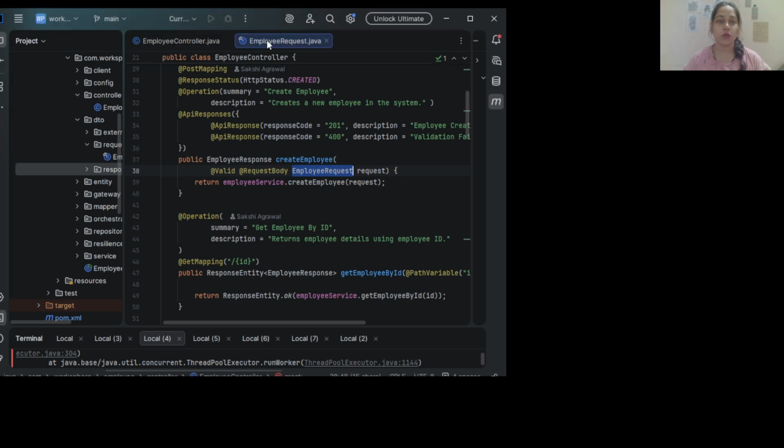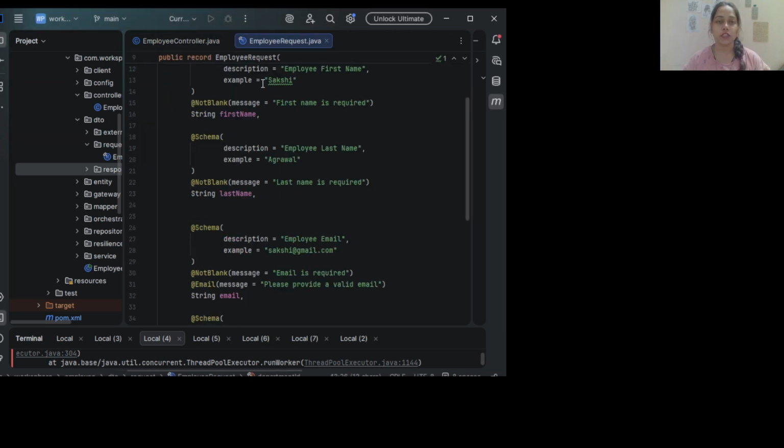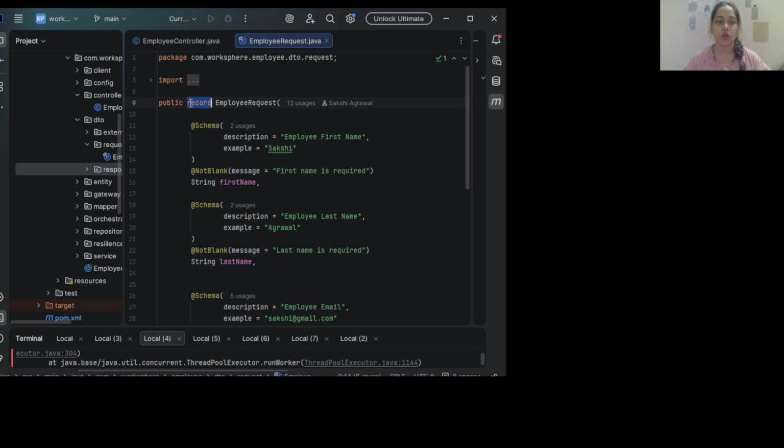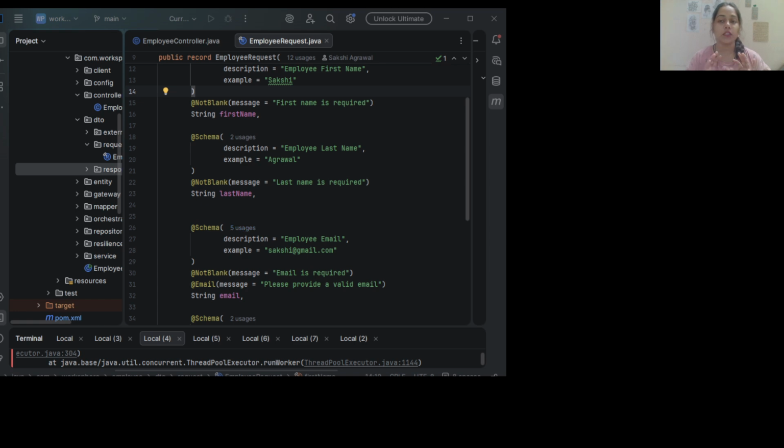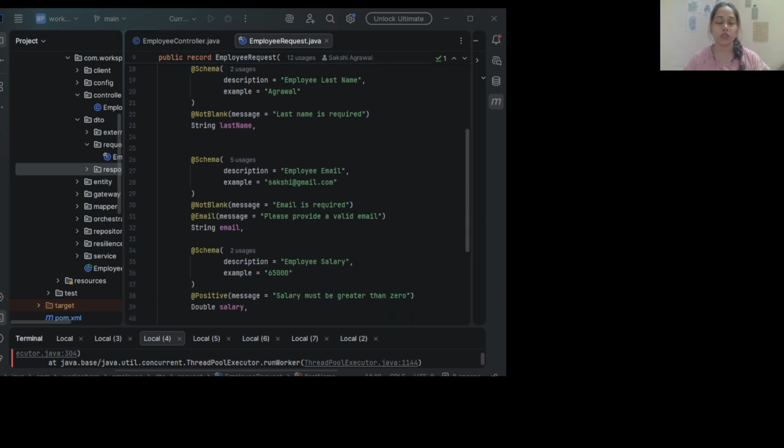If we look at our EmployeeRequest, this is the DTO, which is in the form of a record, as we discussed earlier. @Valid tells Spring to perform the validation, but where do we define the actual validation rules? We define them in our request object, which is nothing but the DTO class.